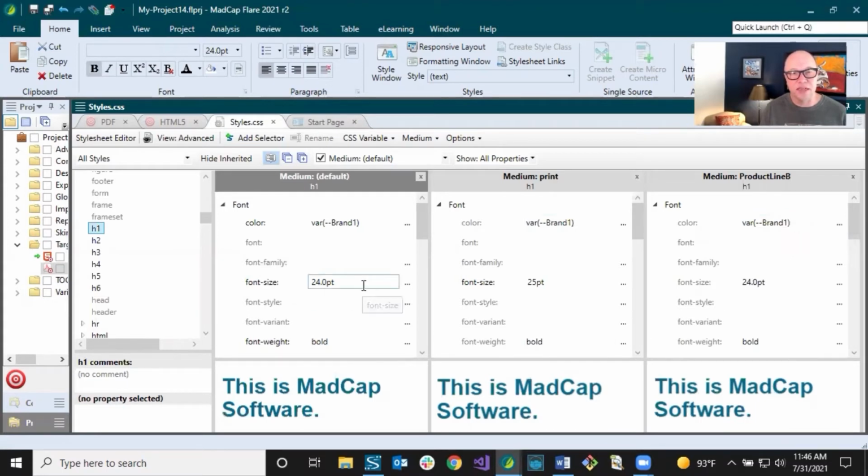Now the font size, 24 point here in H1, or in the default, and we overrode that to 25 point in print, and it's still inheriting 24 point there. And then we've got bold, the font weight, bold here, and it's being inherited.